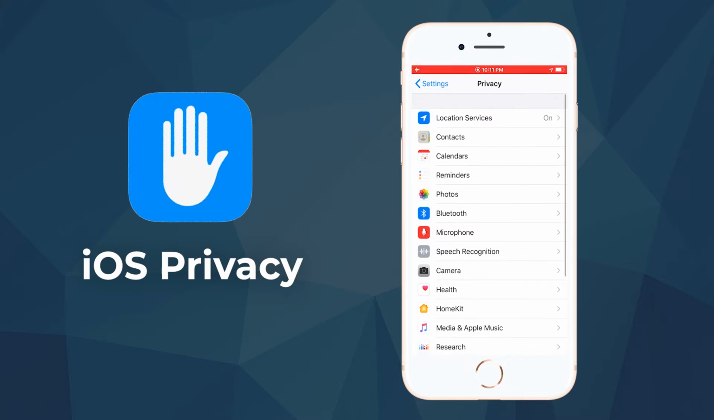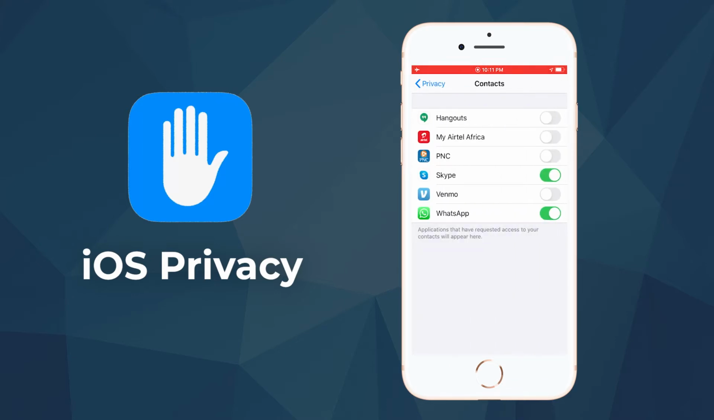If you tap Contacts, you will see a list of applications that are accessing your contacts. If you don't want to share your contacts with some third-party application, you want to make sure you come in here and turn off, for example, Skype. You can turn off Skype's access to your contacts. A good example is PNC. Why would PNC need access to my contacts? So I turn that off.